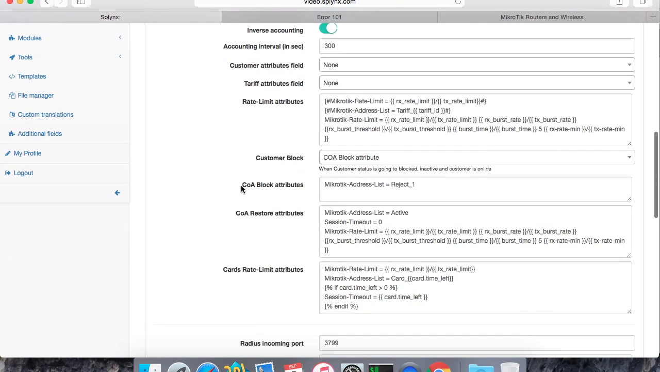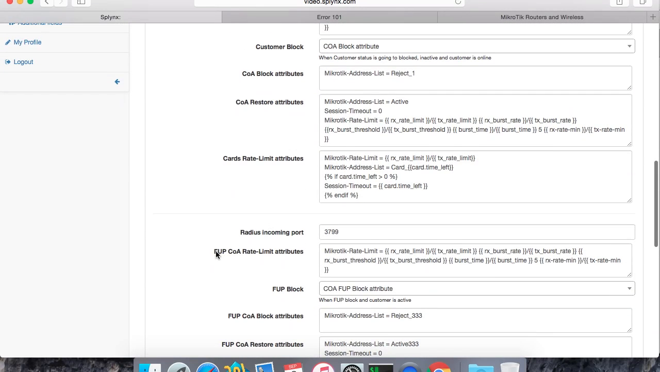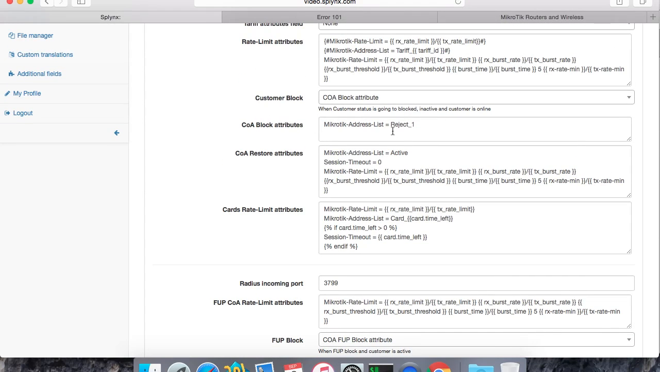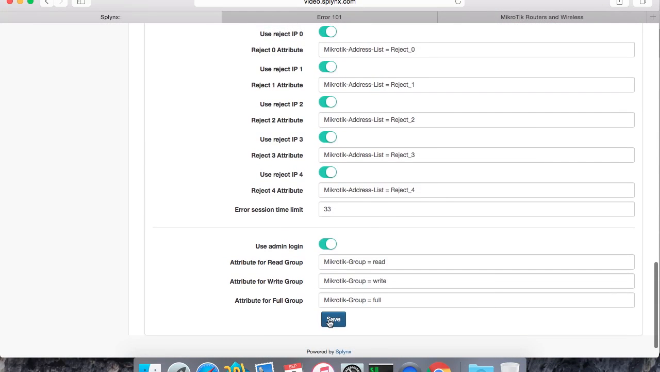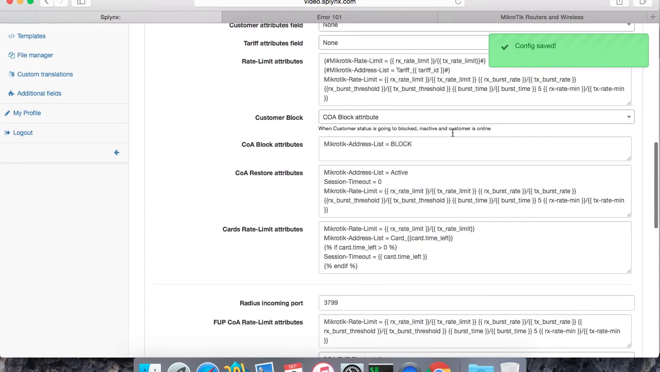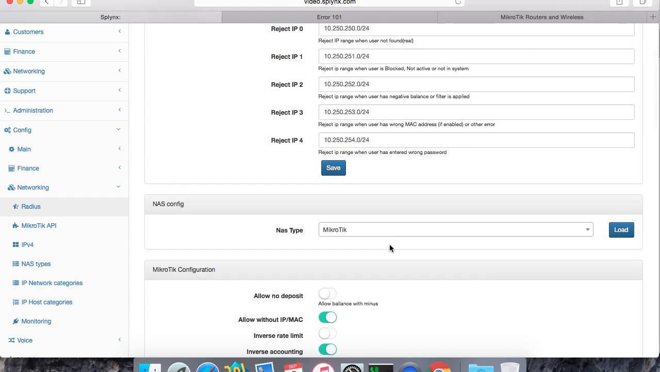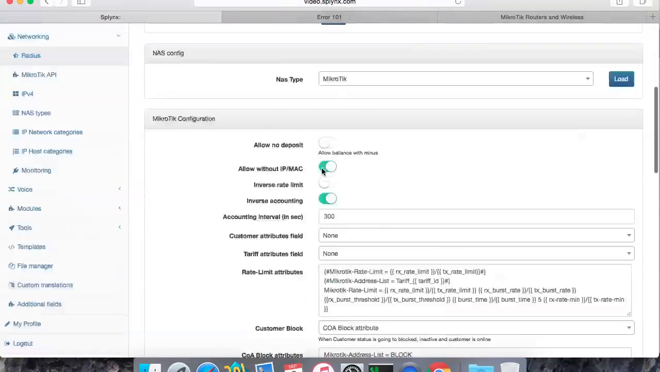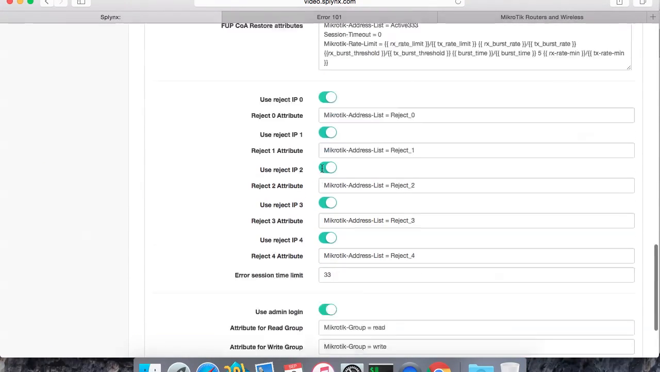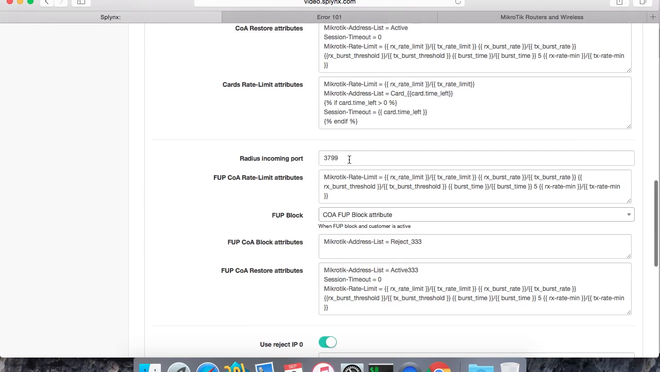Here when I load the Mikrotik, I have the COA block attribute, so it means that I put the reject1 address list, and there are restore attributes which call active, so it means that I do not kill the PPPoE session. The PPPoE session is always live when I use COA. So let's change this block attribute to block in settings and save. Okay, I need to change it also here. The port number is correct, 3799.